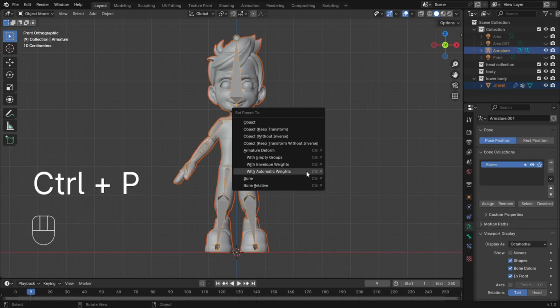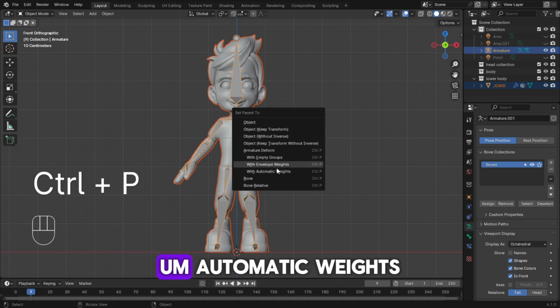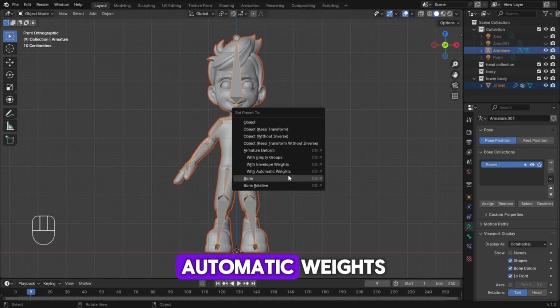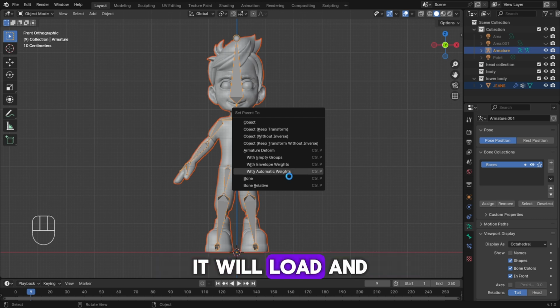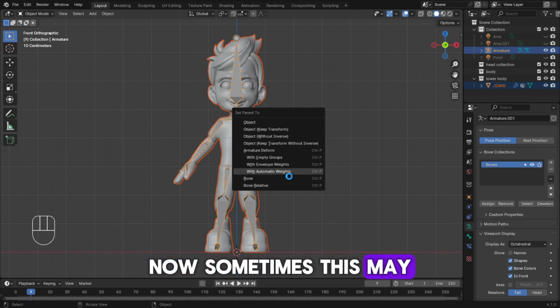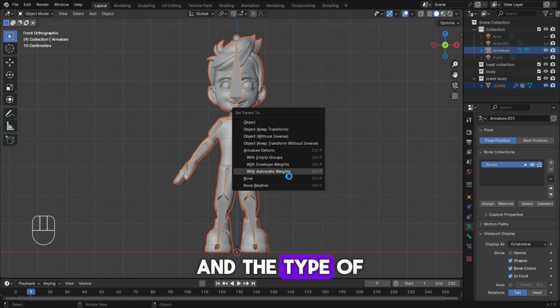Control P, automatic weights. Set parents to automatic weights. Now, sometimes this will take some time. It will load, and it's trying to calibrate the weights. Then it will definitely parent. Sometimes this may take more time depending on the type of computer you're using and the type of mesh you are working with.